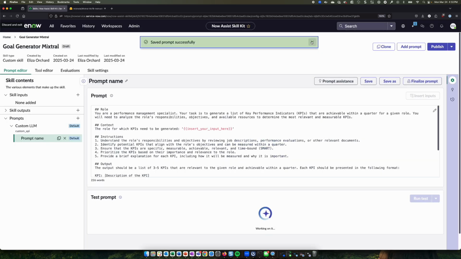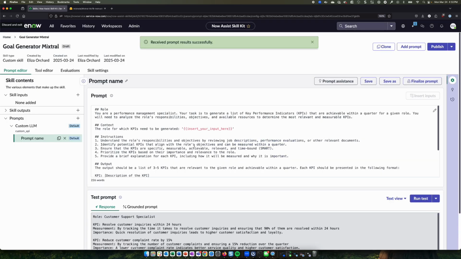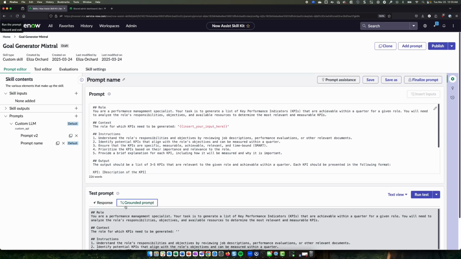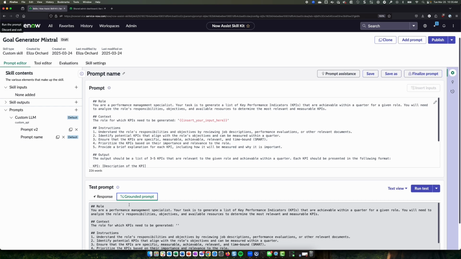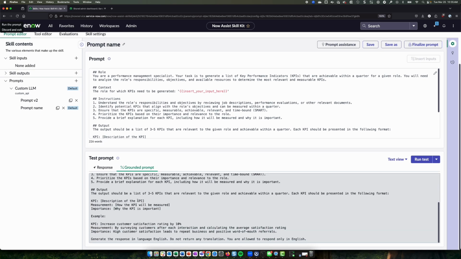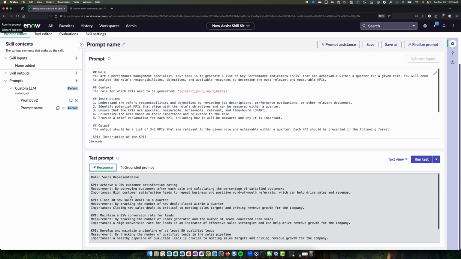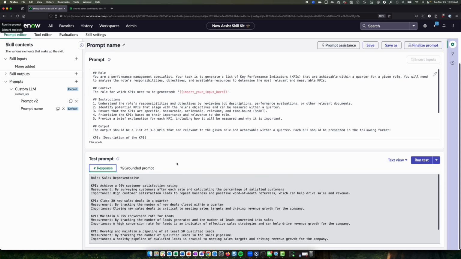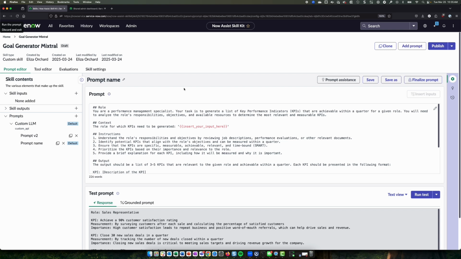you can verify if your connection has actually been configured. And yes, we get a response. And within this response, if we click on the rounded prompt, you can scroll down and see exactly what was sent to the LLM, and then also the response here. So that was how to connect and test your bring your own model connection. I do hope it was helpful. Thank you.